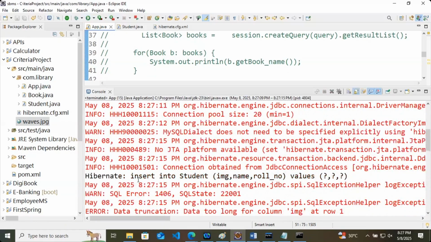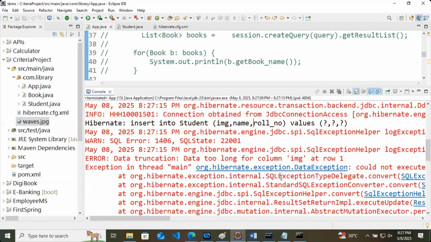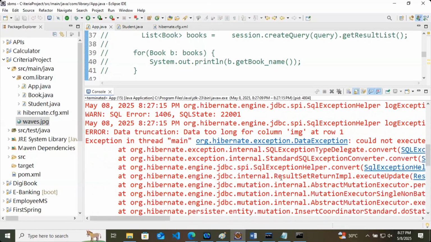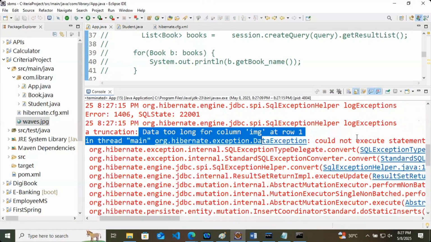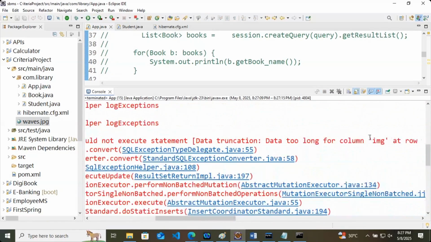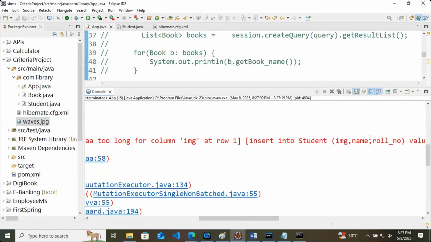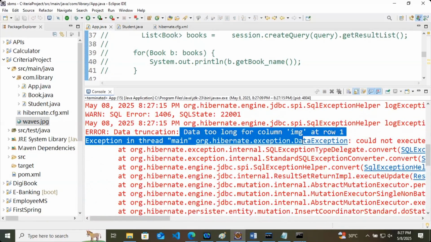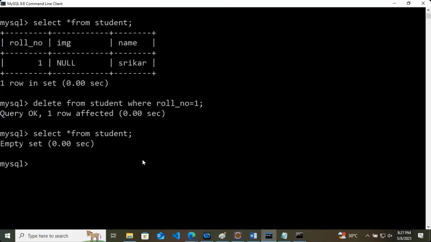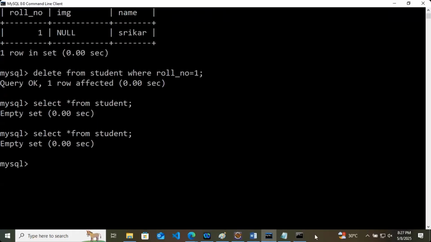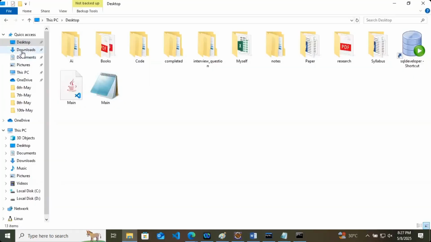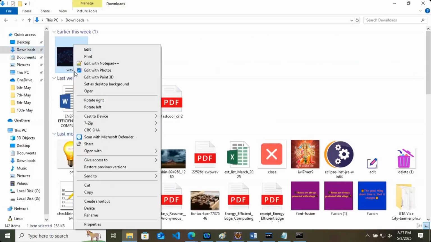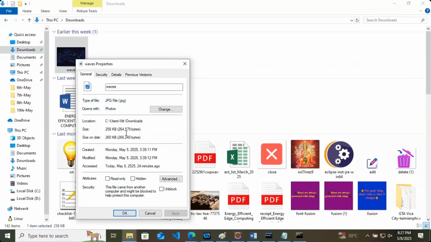So it has written the query, insert into student image name roll number. After that, somehow we got some problem: data is too long for column image at row 1. Could not execute statement. Data too long. Maybe this image is of very big size then. So let's check the database if we are getting any data here. So no data. What is the size of this image? 250, 2064 bytes.